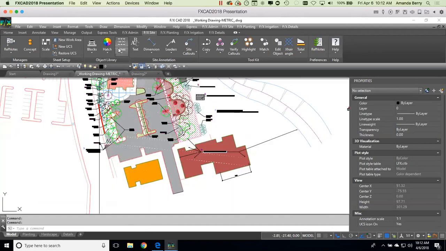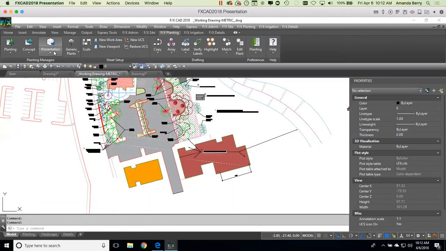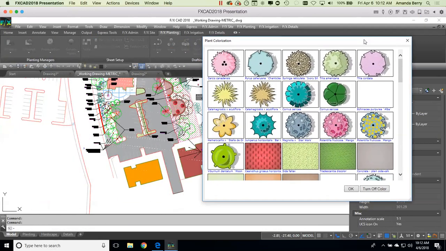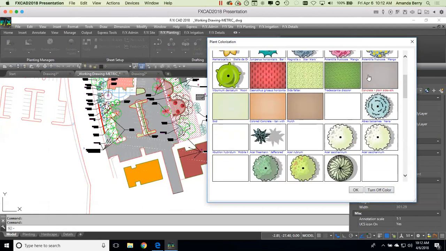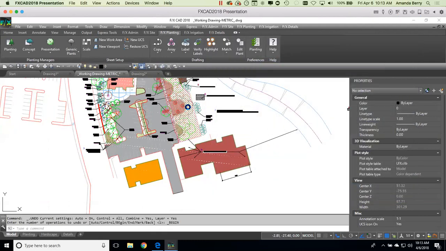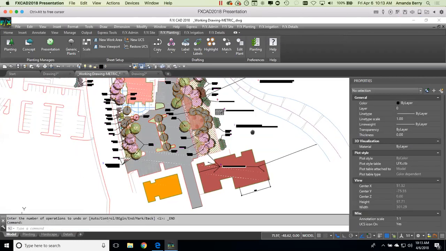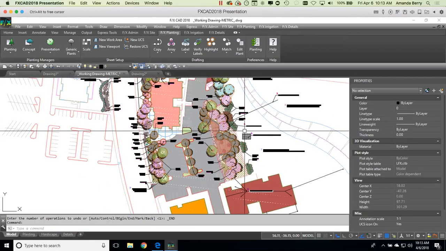I can also go into planting and go to color render. And I've already assigned color render symbols to my plants. I've assigned them to my reference notes. Sod, all of that. I can turn all of that on. And once I turn on this color render in here, you can see it work. It's doing the hatches first at the bottom and then the larger trees so that the arrangement is correct.